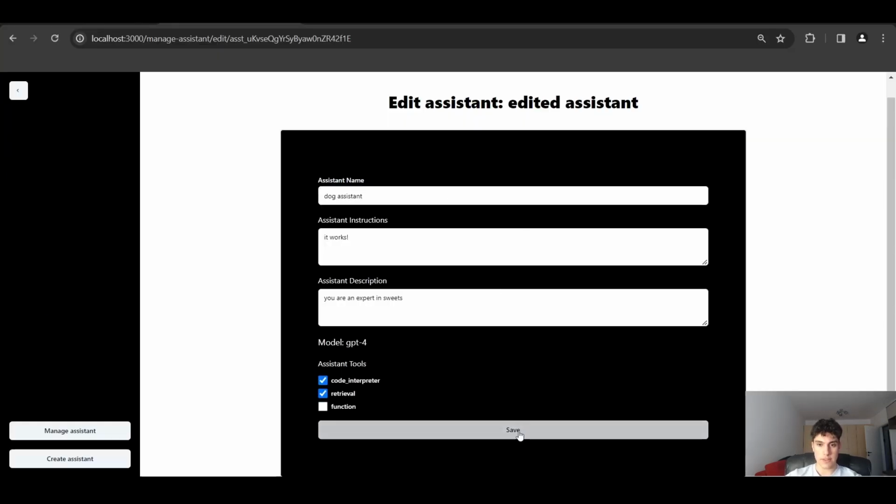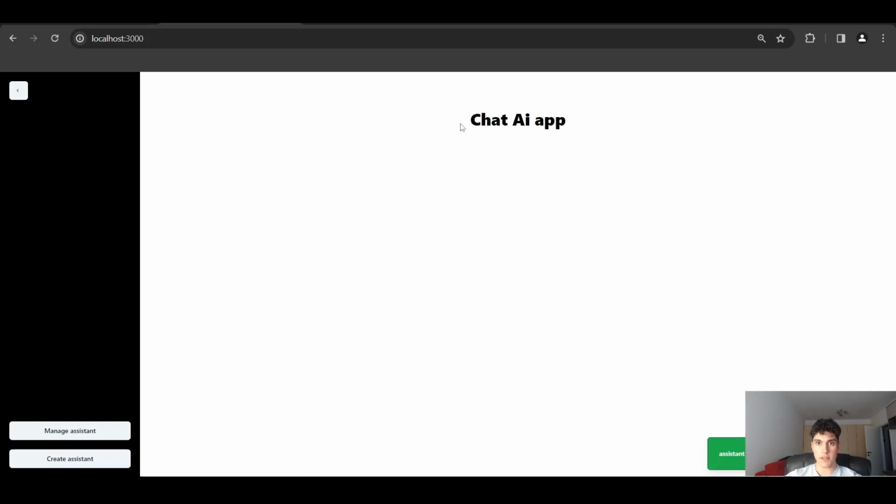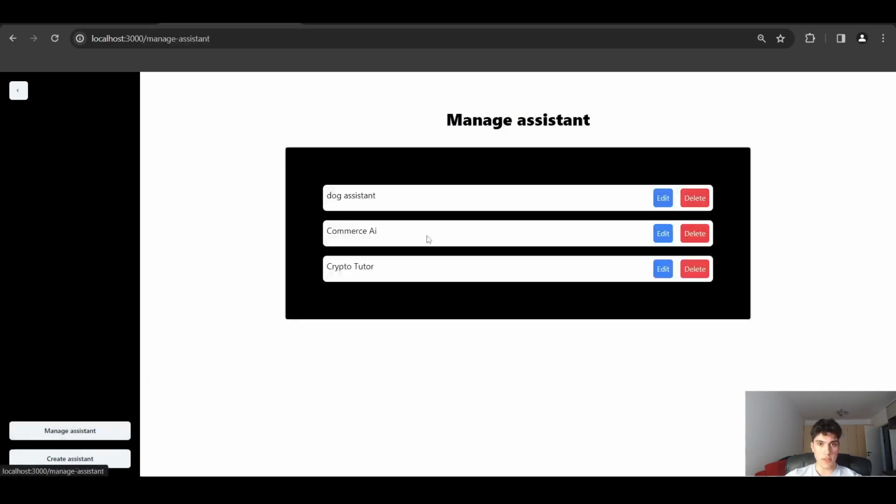and hit save. Now you can see that I am back to my chat AI app, and I have here the toast with the success message. Let's go to manage assistant, and you can see here I have the dog assistant. Alright, and that means that we have covered the edit functionality.